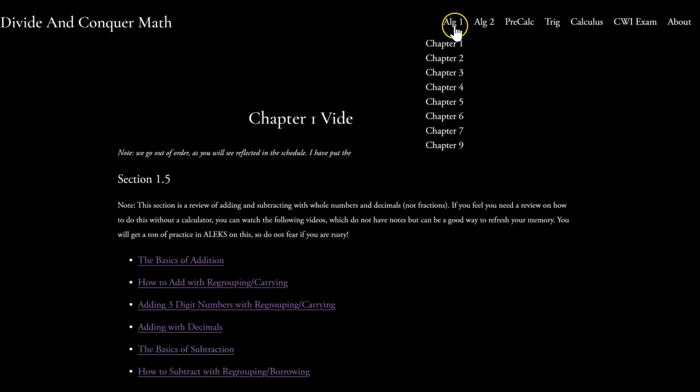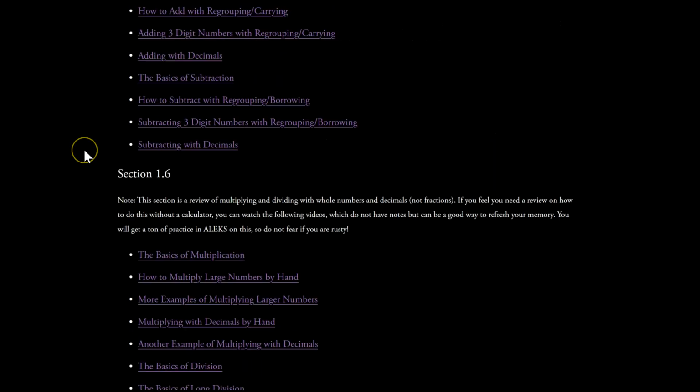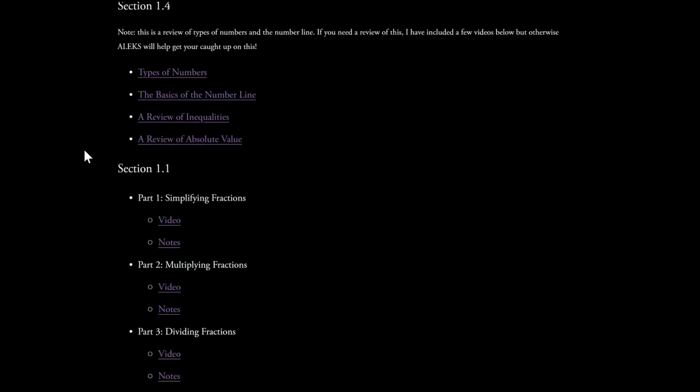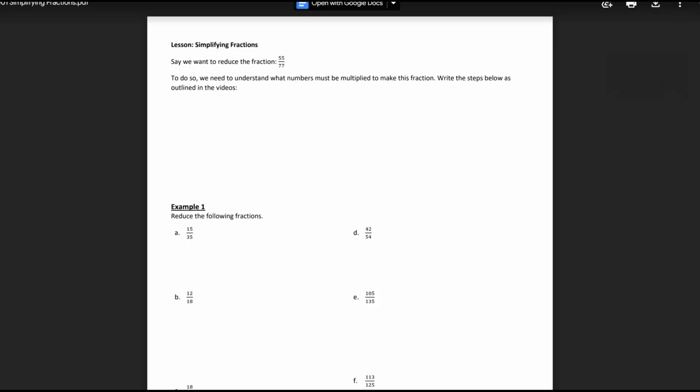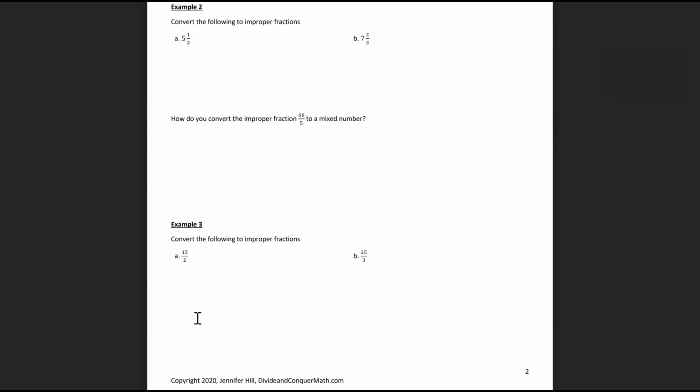So our course here is Algebra 1. We're in Chapter 1, and let me just scroll down to show you where you will see the guided notes and how you're going to use them. So here is an example of the guided notes for the first Part 1 video for Section 1.1, and this is designed to accompany the video. As you're watching the video, you'll fill this out as you go, and it matches the video precisely.